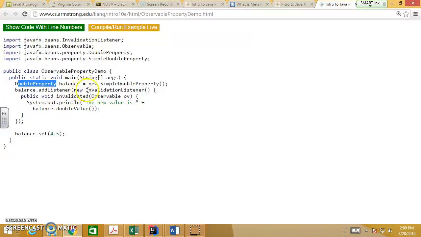This is like an anonymous inner class where you add a listener to the balance, which is an object of the DoubleProperty. And when it's changed, it's going to fire this event, InvalidationListener. And InvalidationListener has the invalidated method as abstract, which has the parameter observable. And then we can just say the new value is balance.doubleValue. And we can do balance.set. So let's test this code.